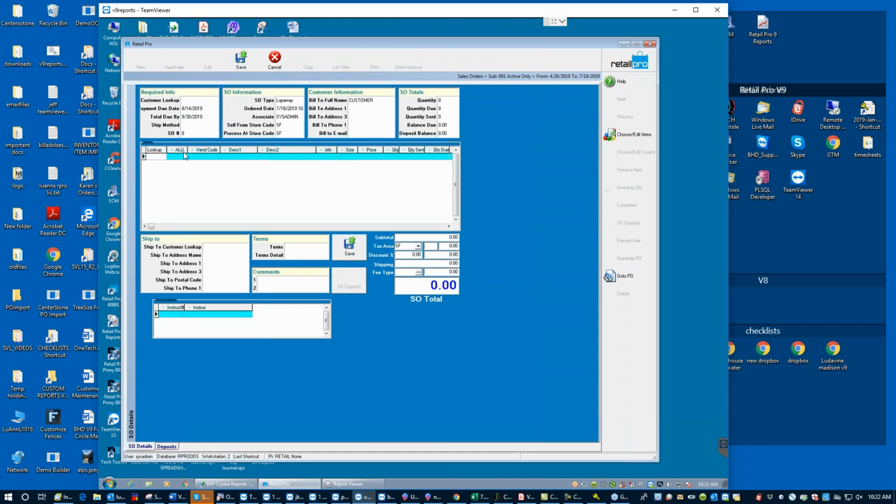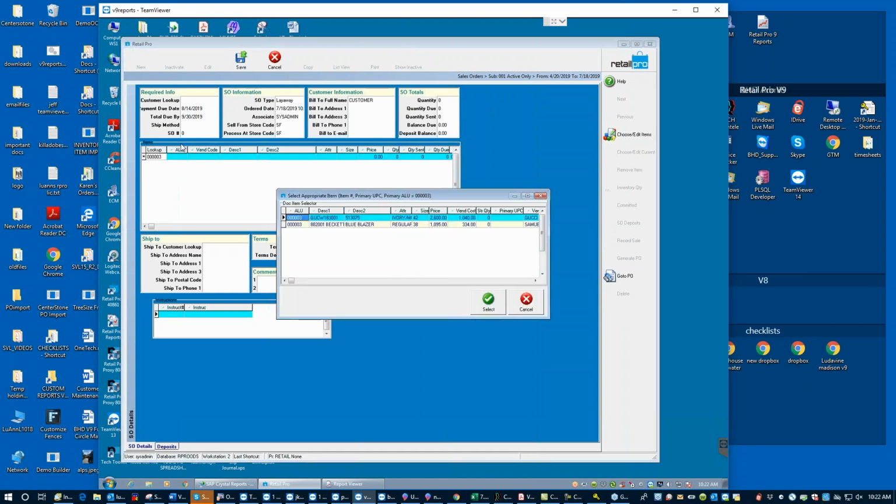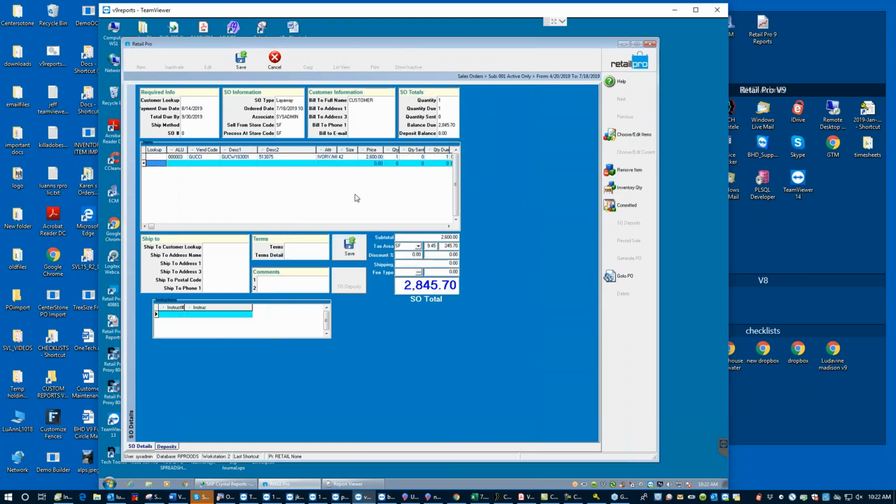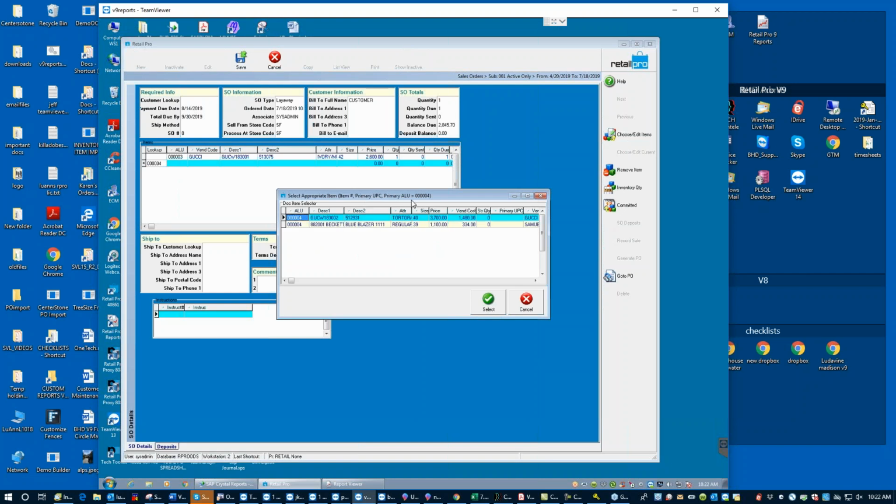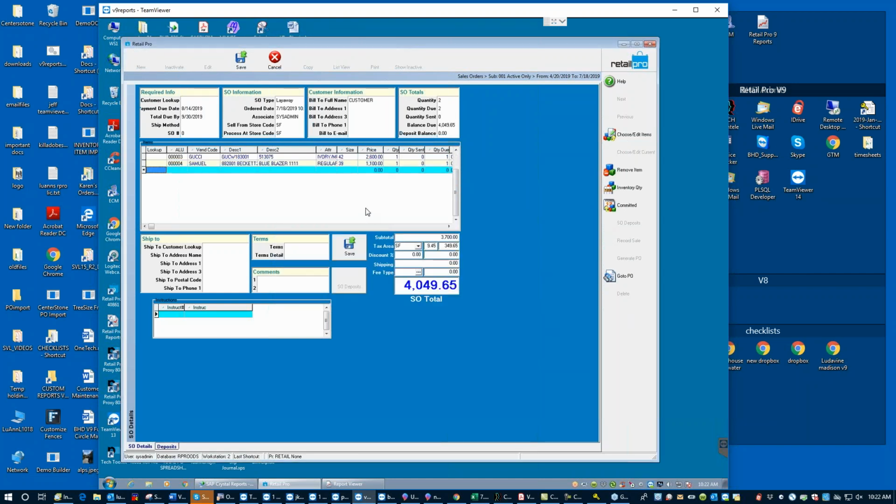All right, so I'm going to put a couple things on this layaway. Okay, let's do one of those. Okay, and one of those. Okay, we've got some popular suits here. All right, so you're going to put this on layaway. When you save this, it's going to require that we get at least 20%.